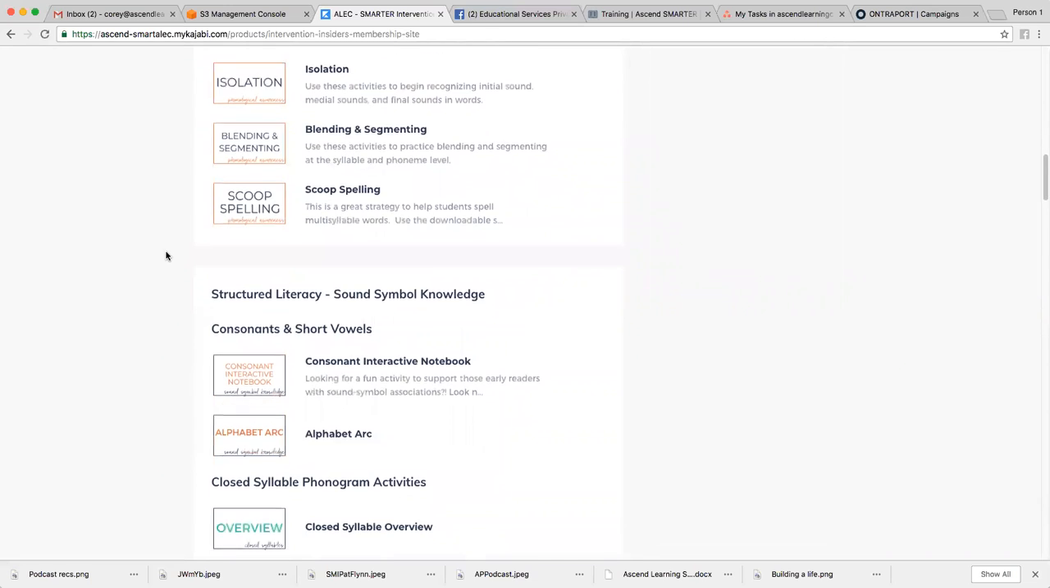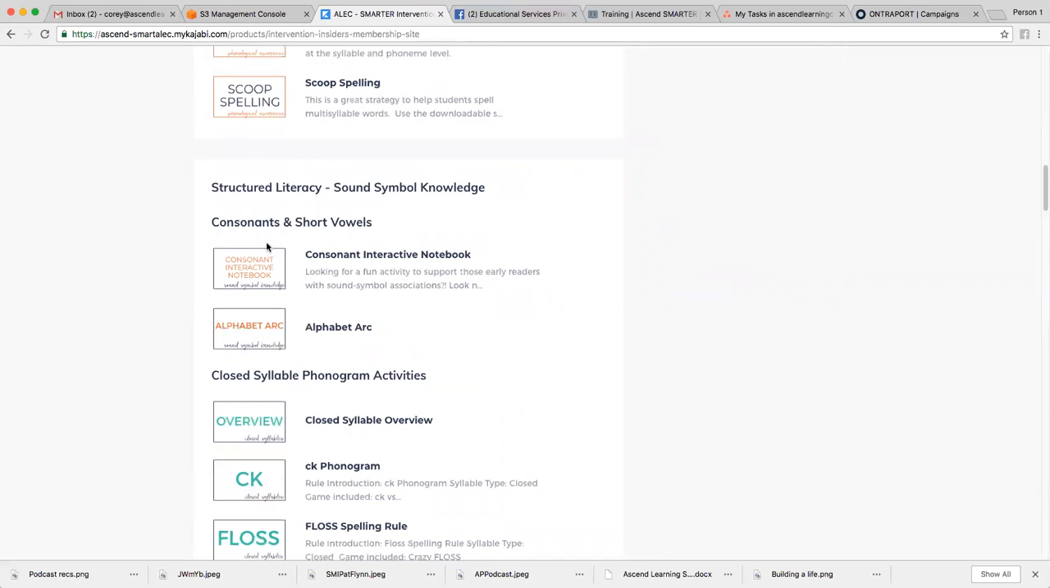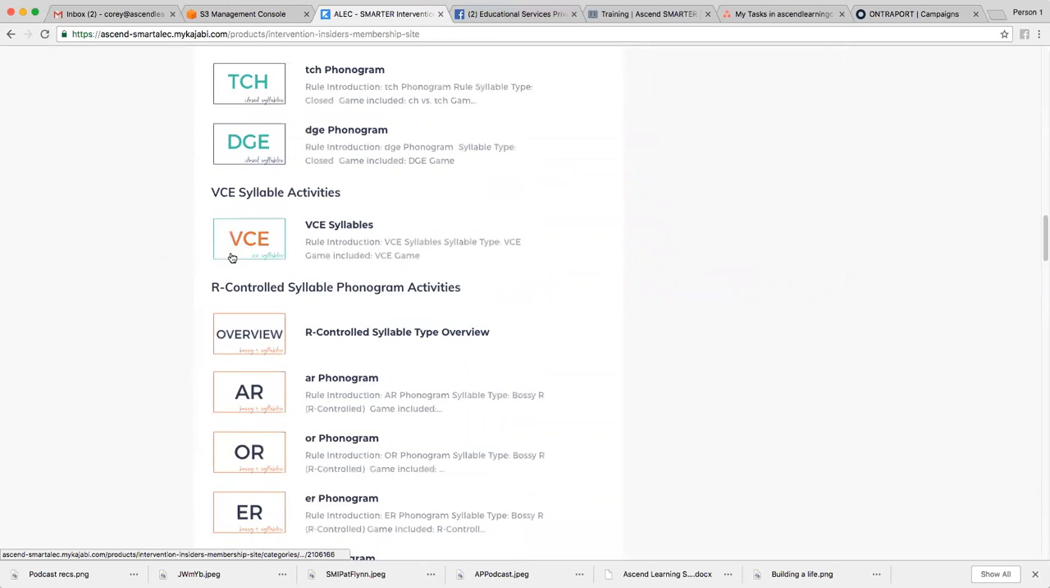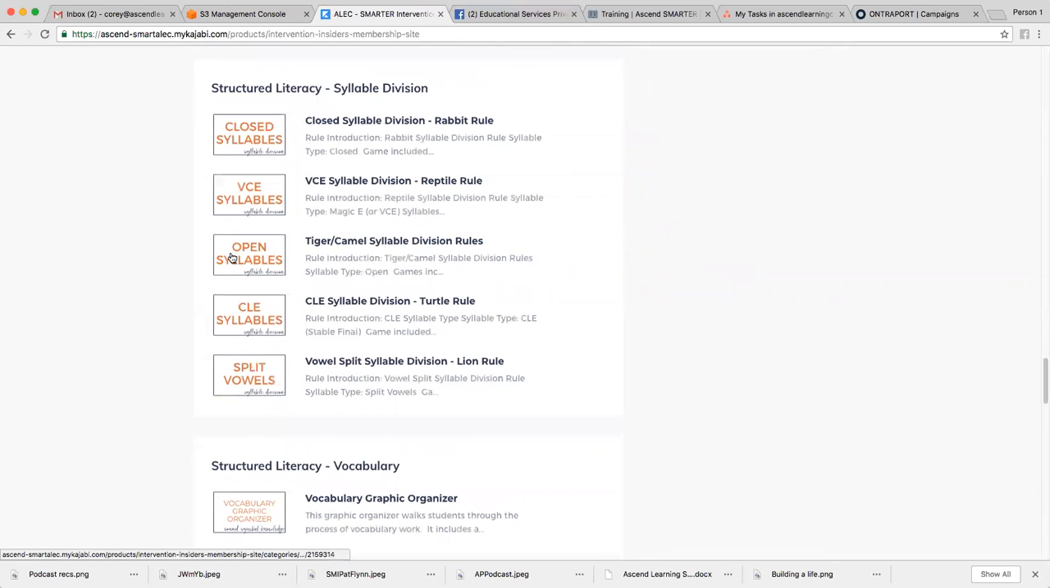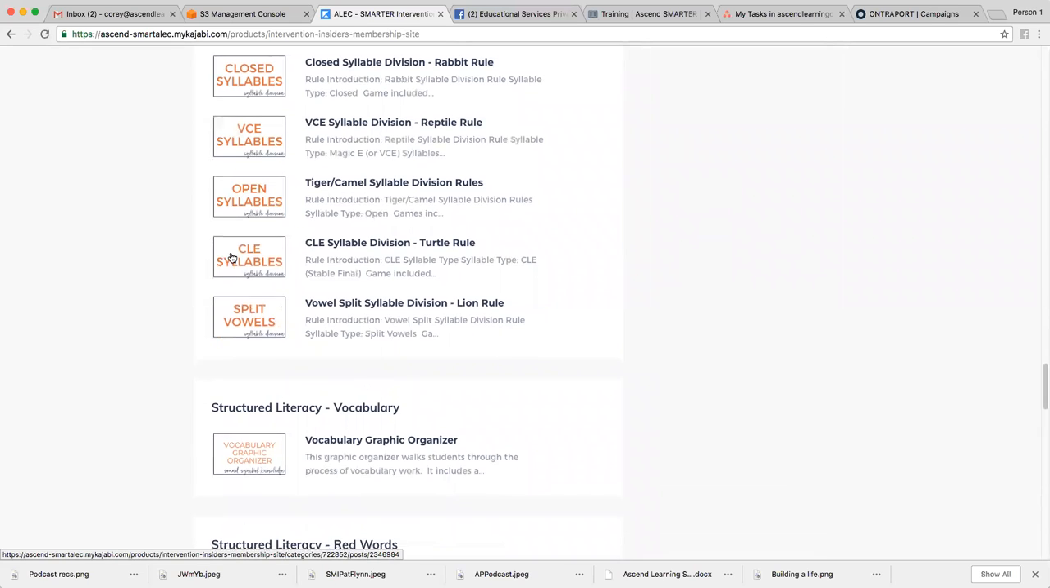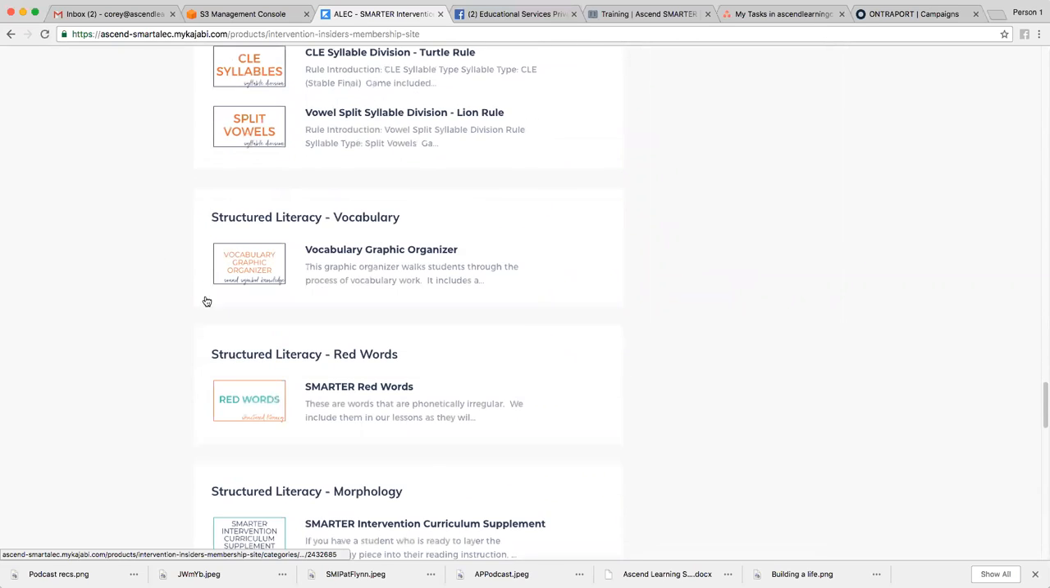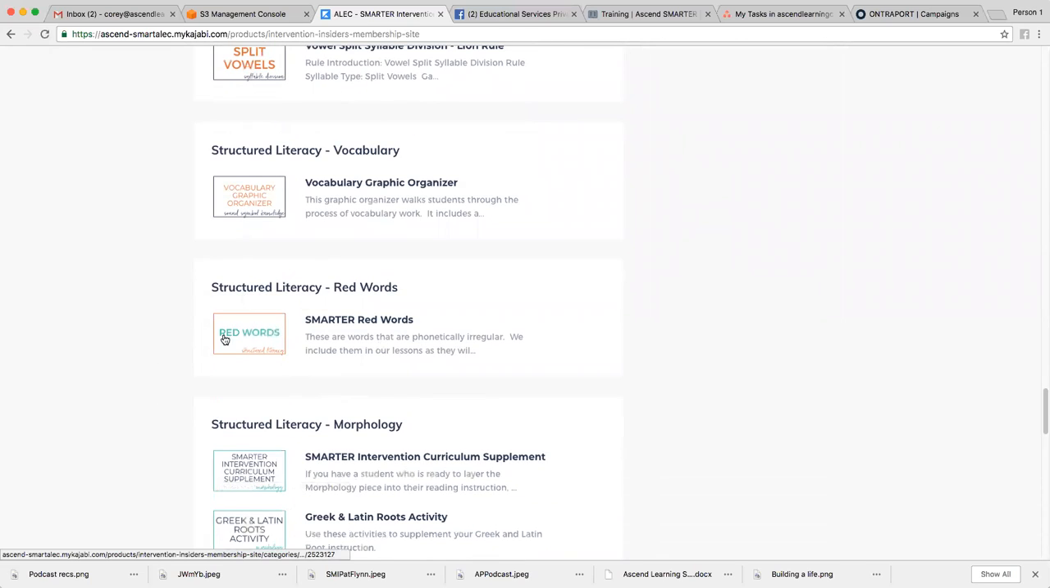So we've got phonological awareness activities, your sound symbol knowledge or phonics activities with games that align to each of the lessons. We also have some structured literacy syllable division things in there, vocabulary, lots of red words that we use. Also, updating that, we had it broken down into levels and then combined it into one. People are asking us to break it back out into levels again, so we're going to go ahead and do that for you guys.